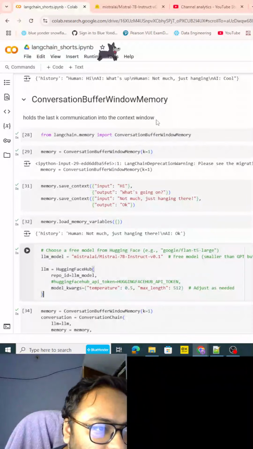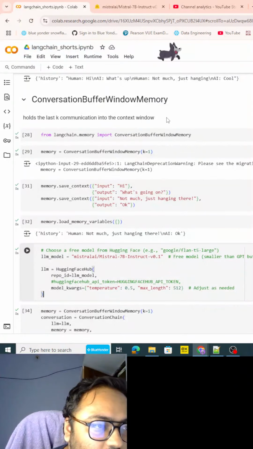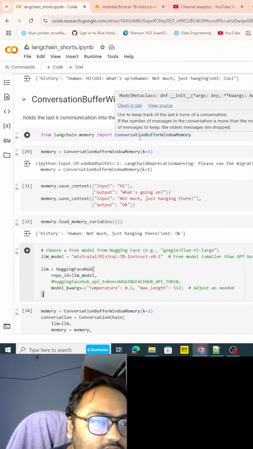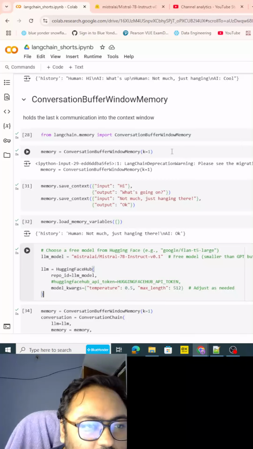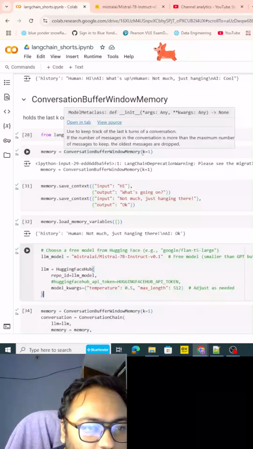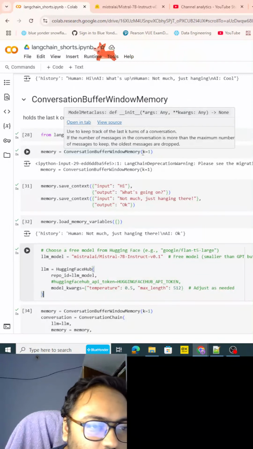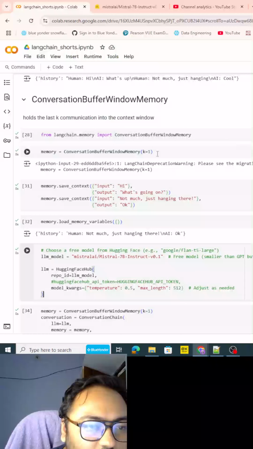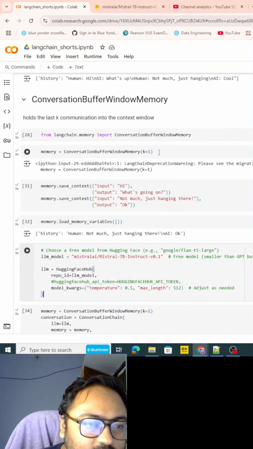So this is another type of buffer memory that's called conversation buffer window memory. The difference between conversation buffer memory and this buffer window memory is that you have to provide how many windows of your previous conversation you want to hold. Likewise here, we are initializing memory equals to conversation buffer window memory, and we are providing the past instance, k equals to 1.